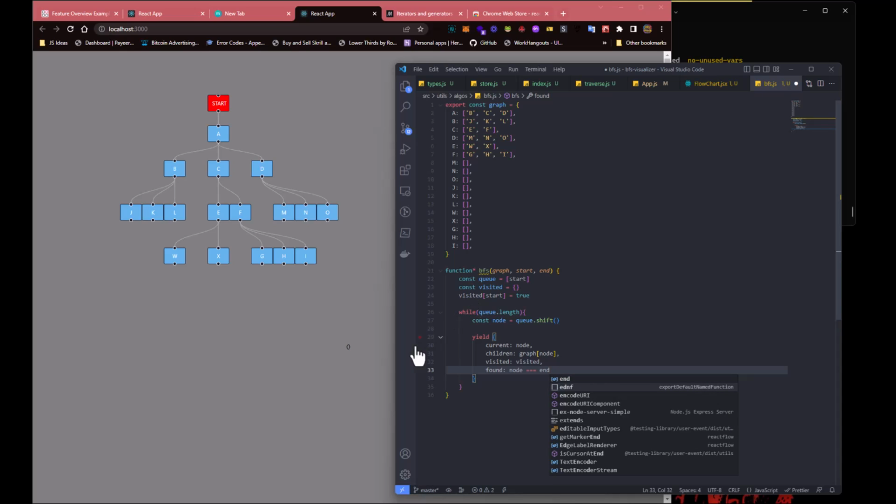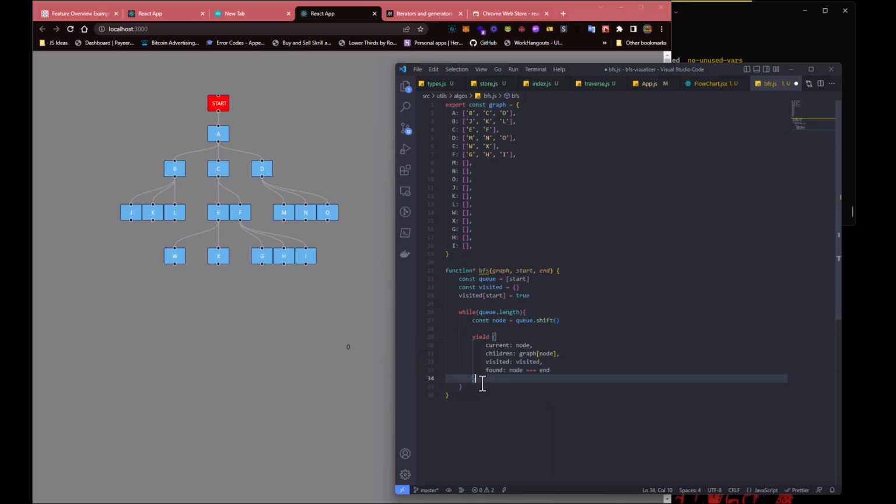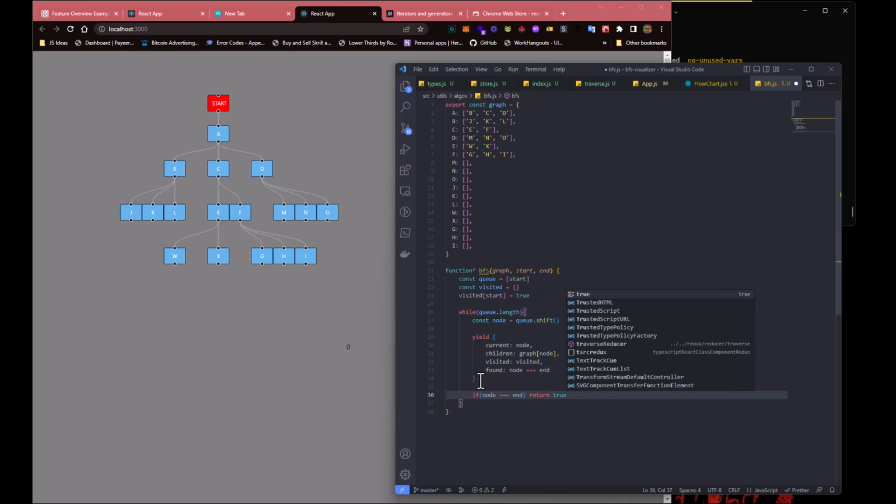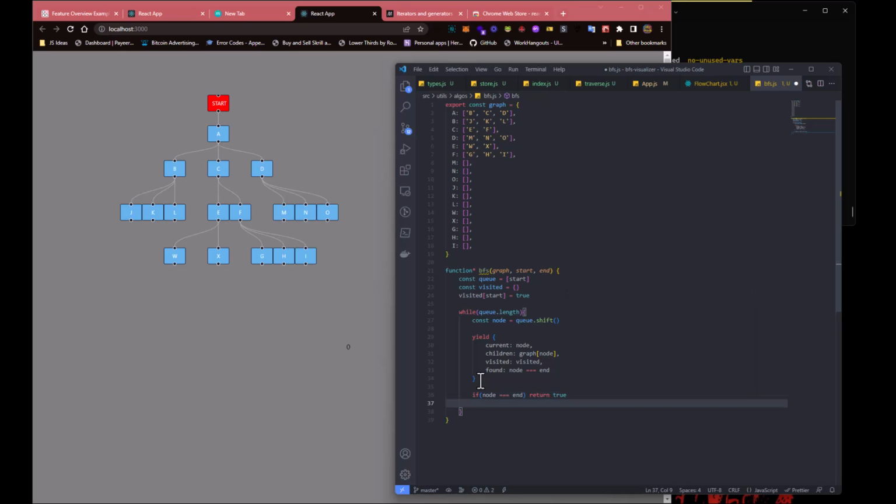So after yielding, every time the function is called, it's going to stop here before we play it. So if the node is equal to the final node, we want to just return true. So we just want to stop here. If we reach the end of the tree, we want to stop here.